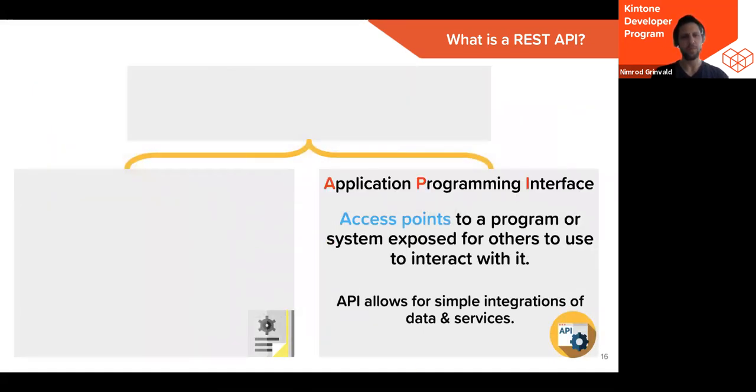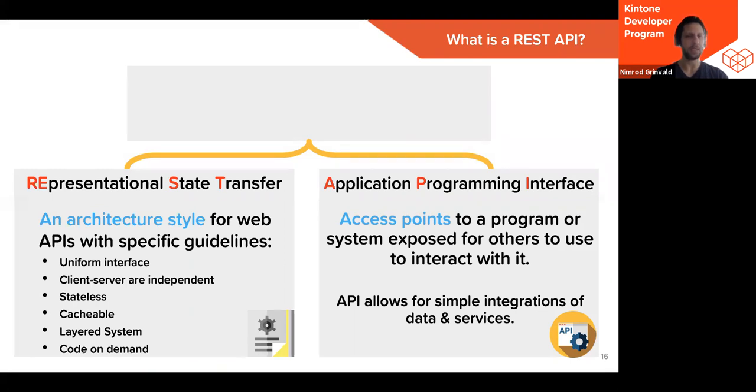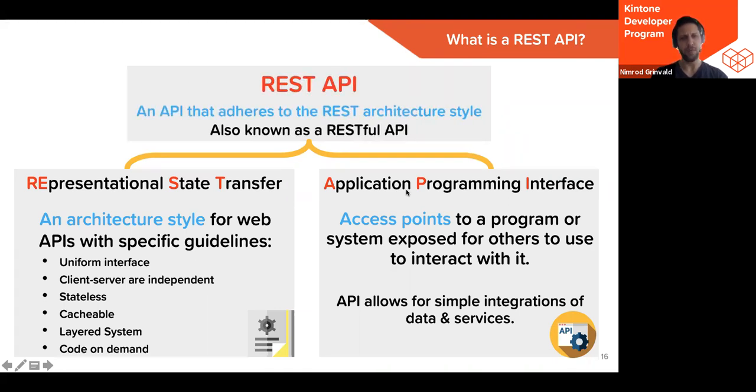So let's sum this up. An API, an application programming interface, provides access points to a program or a system so that others can interact with it where they have been designed to do so. And REST is a particular style of building out web-based APIs that allows that communication to be easy and robust. Together, we've got the REST API, which is a particular kind of application programming interface that adheres to the RESTful style. You may also hear me call this a RESTful API. The two terms are interchangeable.